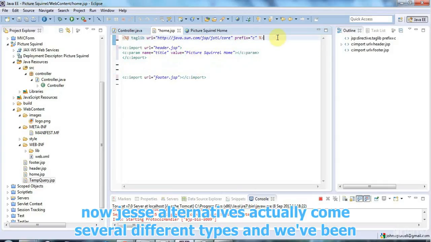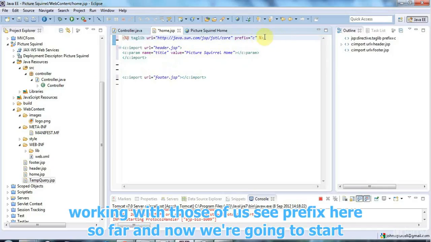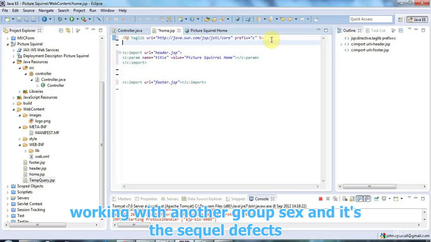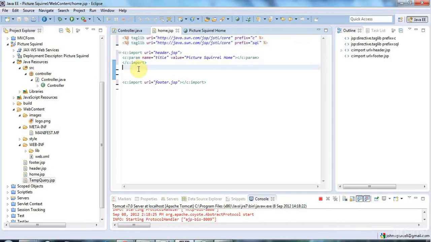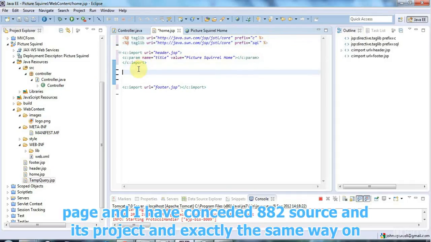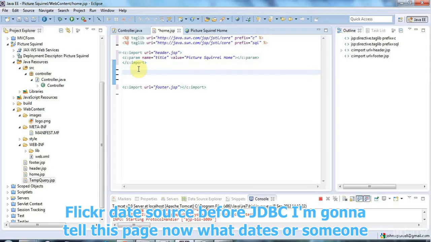Now, JSTL tags actually come in several different types, and we've been working with those that have a C prefix so far, but now we're going to start working with another prefix, and it's the SQL prefix. So I'm just copying this taglib directive and altering C to SQL, and that will enable us to work with the SQL prefix on this page. And I've configured a data source for this project in exactly the same way that I showed you how to configure a data source before for the JDBC queries.